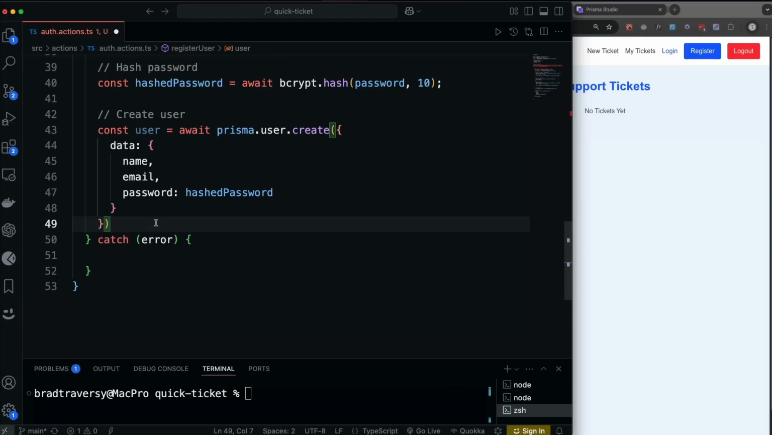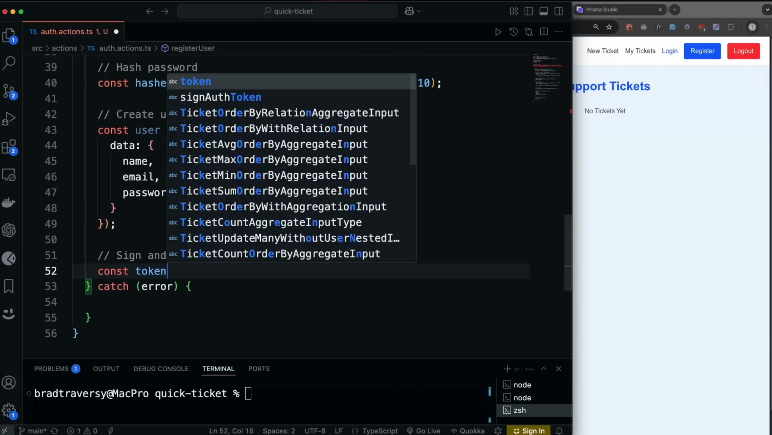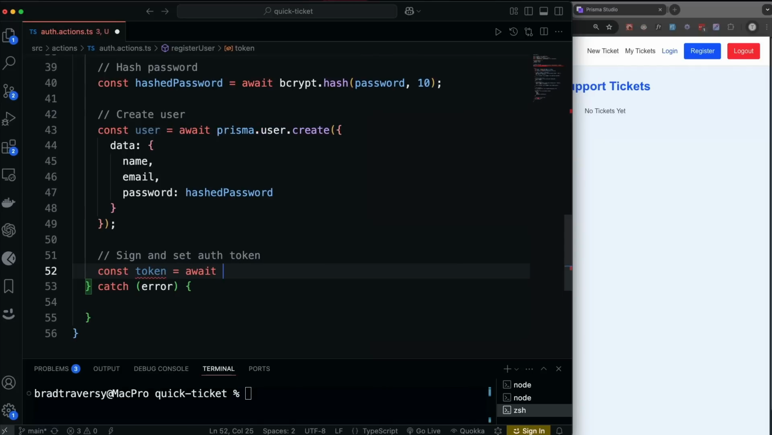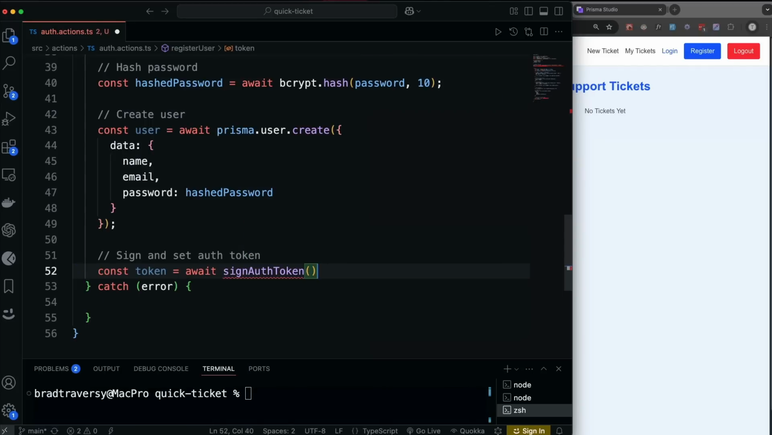And the way I want this to work is after the user is registered, I want them to be logged in. So that means we're going to set and sign the token and set the cookie. So let's actually put a comment here. We'll say sign and set auth token. So we'll say const token, set that to await, and this is where we want to call our signAuthToken function that we created in our lib/auth file.